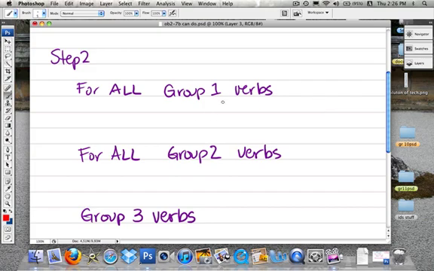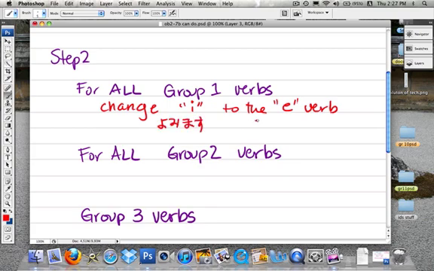For the group 1 verbs, you are going to change the i sound in the verb to the e sound in the verb. So for example, yomimasu, I read, goes to yomemasu, I can read. Kaimasu, I buy, goes to kaemasu, I can buy.